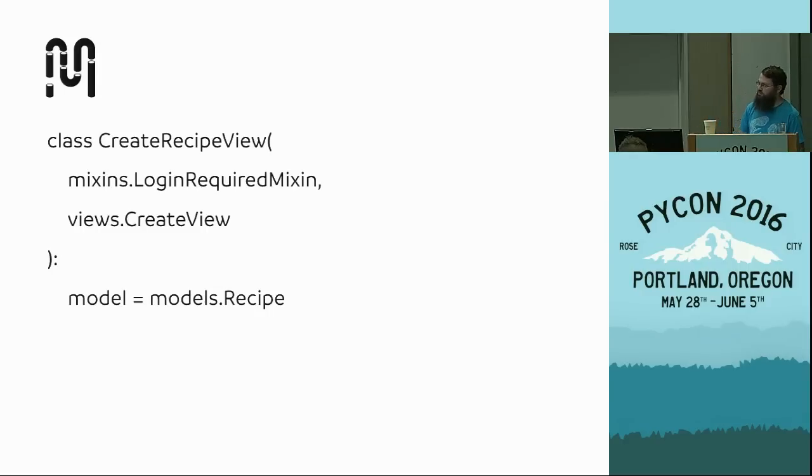So thankfully, as of Django 1.9, Django provided some mixins to require authentication for your views. One of those is LoginRequired. They also have them for permissions being required and user passes test.